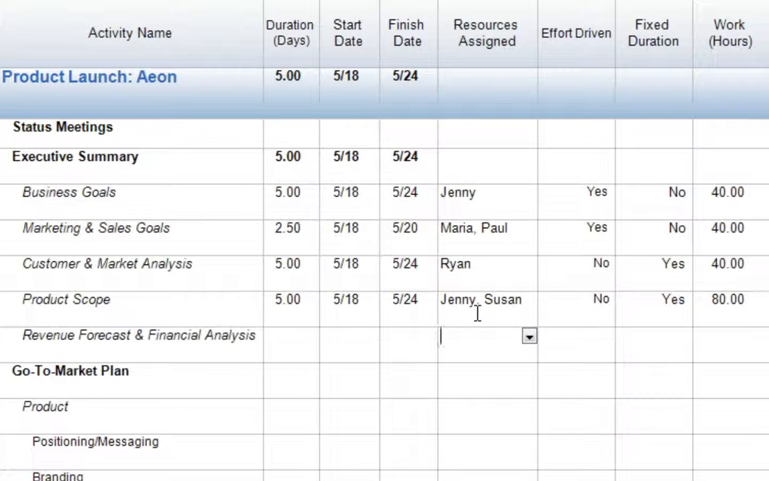By utilizing both effort-driven and fixed duration scheduling, we can easily set up and control exactly how our activities will function throughout our project.